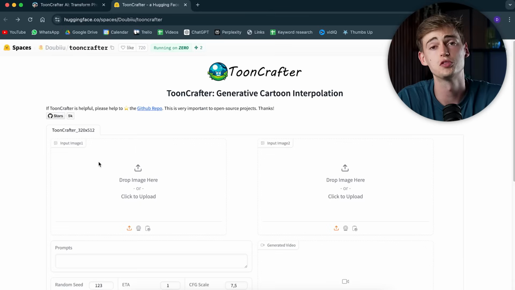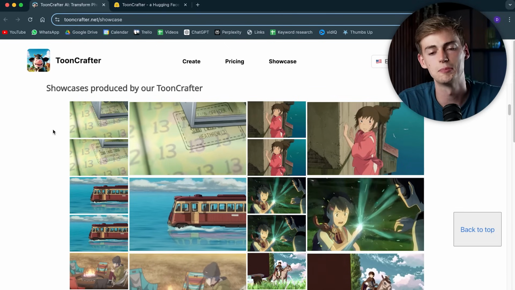The next tool that I want to show you is completely free to use. There's no watermark on it, but it might be a bit slow to generate, but honestly, I'm very impressed by this tool. So this tool is called Toon Crafter, and the way it works is as follows. First, you drop in your first frame of the image, and then you drop in the second frame. And the frames need to be slightly different, and then you can type in a prompt and this will animate your video.